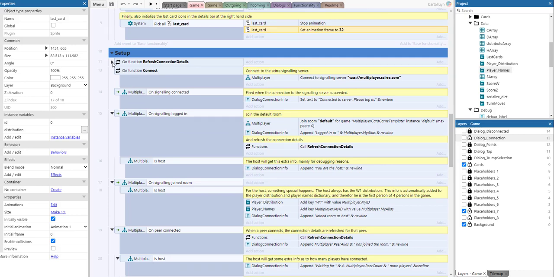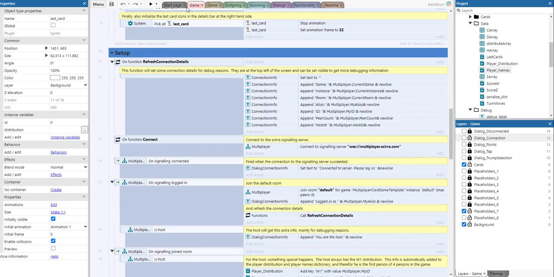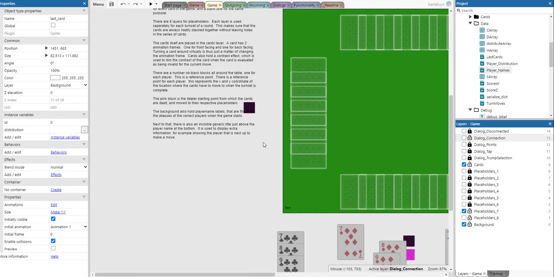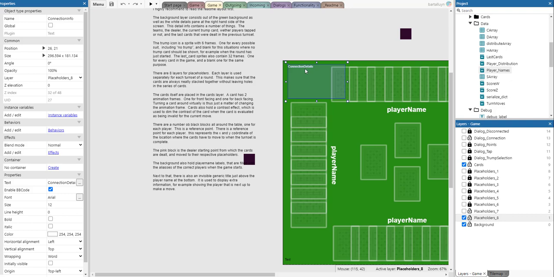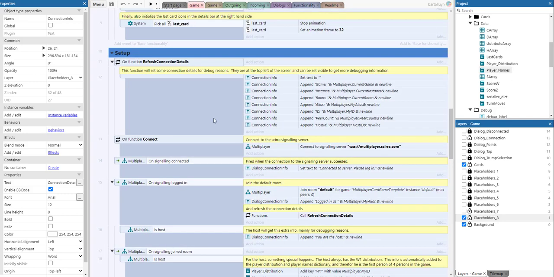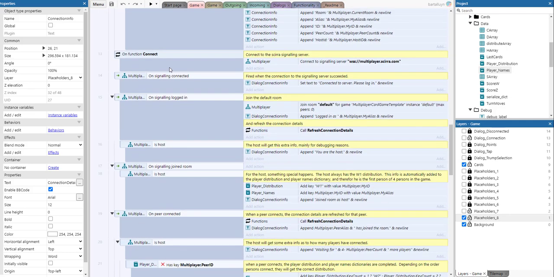So here's the setup. Let me just show you the connection details. The connection details, if you make them visible, are visible here at the top left of the screen, and they are just shown using this function. Some extra information like the current game, the current instance, the current room. Please review the Construct 3 multiplayer setup documentation if you're not familiar with those terms. And the connect function will just connect to the signaling server. This is a constant. It's just a multiplayer server from 0.